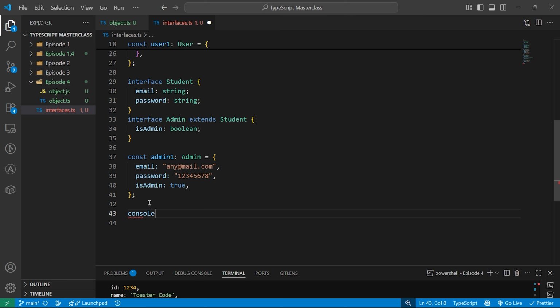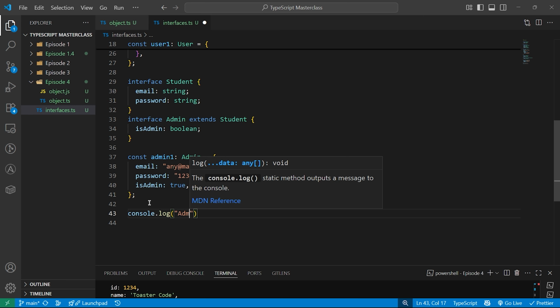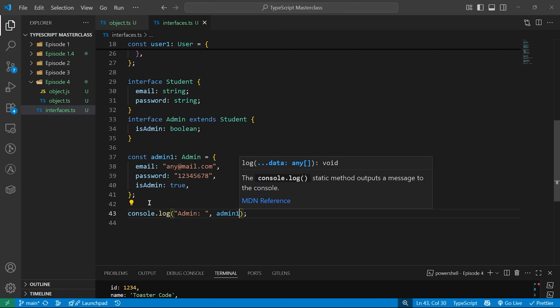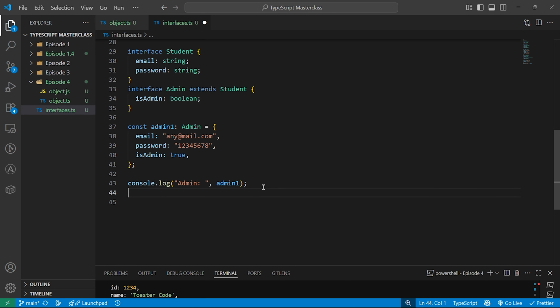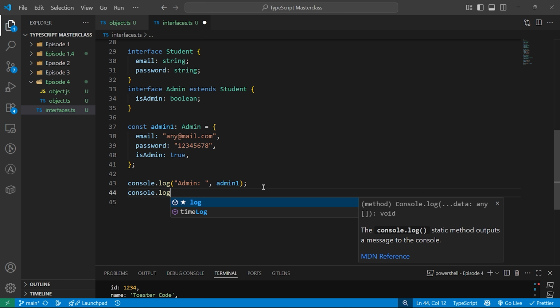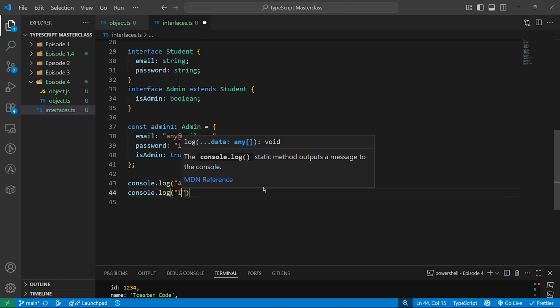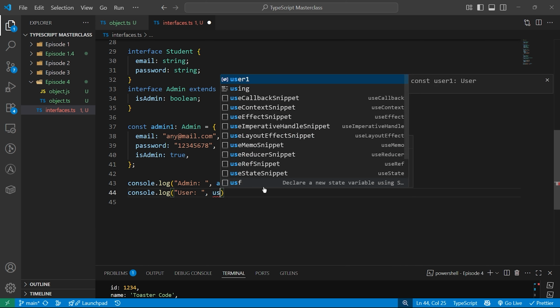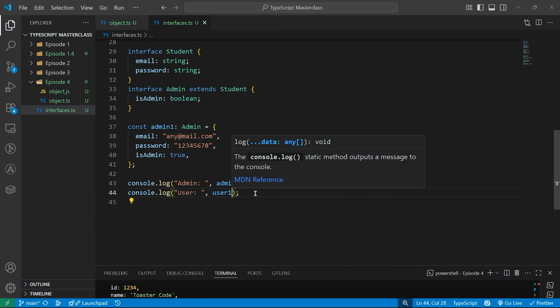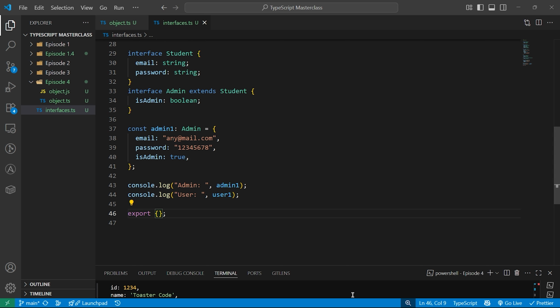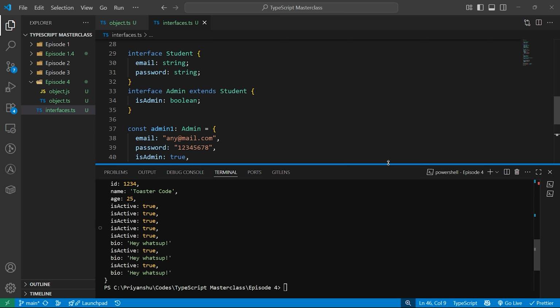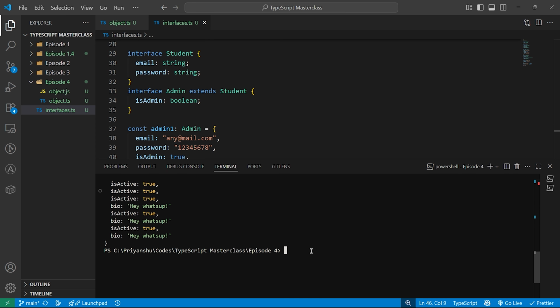Like if I simply do console.log, I need admin, and here I will do admin1. It's fine. And let's print user1 as well. Console.log user, and I'll do user1. Let's add exports just to be on the safer side. We will remove this export in the next two to three videos, don't worry.